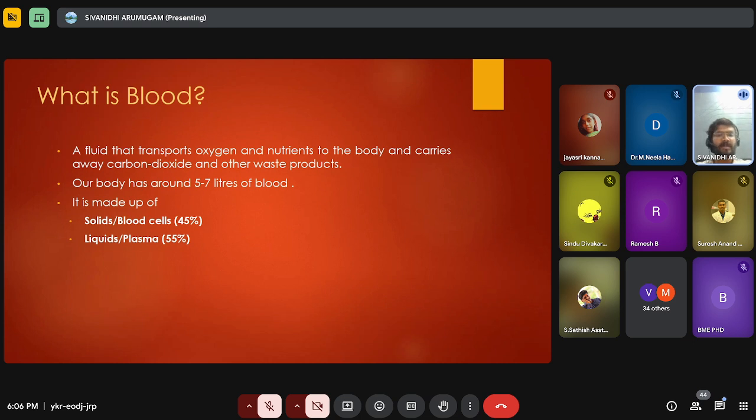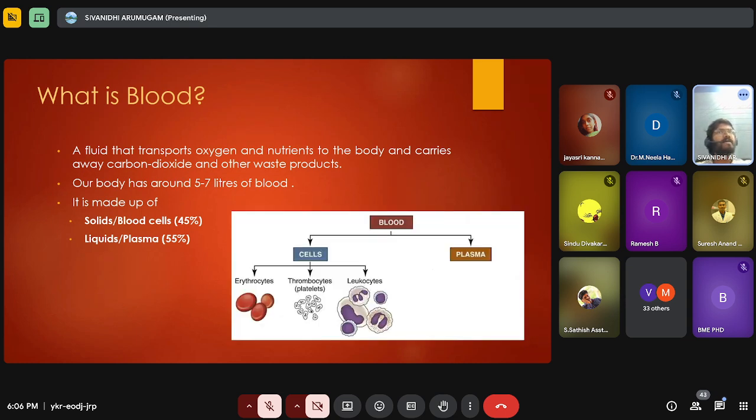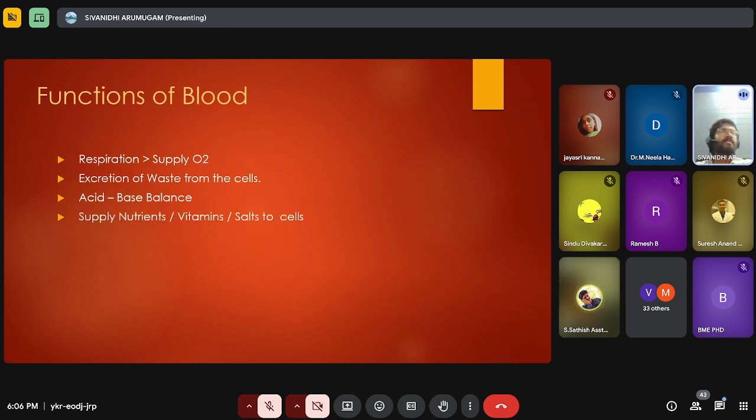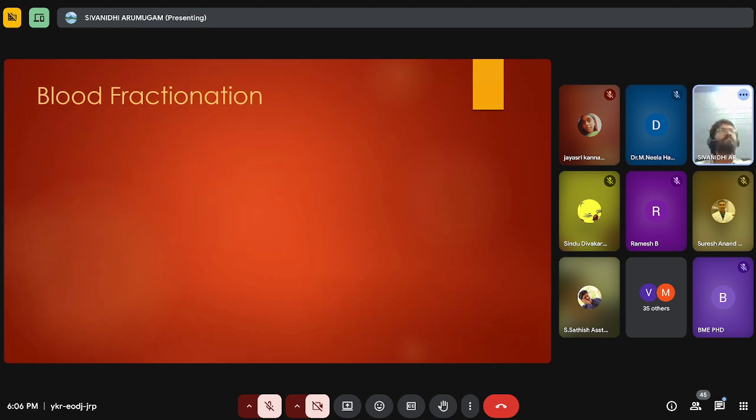made up of solid and liquid. Solid means blood cells, and the liquid part we call plasma. So it's made up of cells and plasma. The functions of blood, like we discussed: it is a carrier that moves waste from our body, it helps supply oxygen, it helps balance acid and base, and it supplies nutrients. So basically it's an important thing for human life, right?